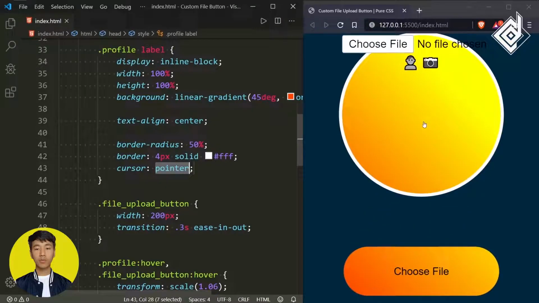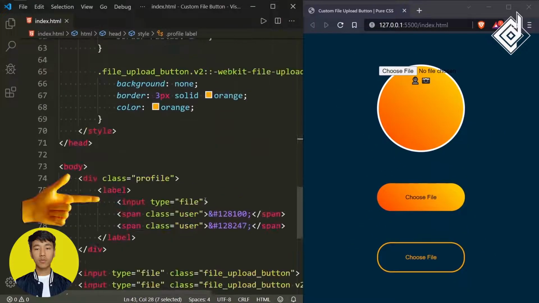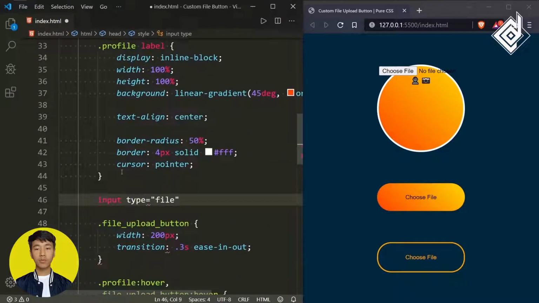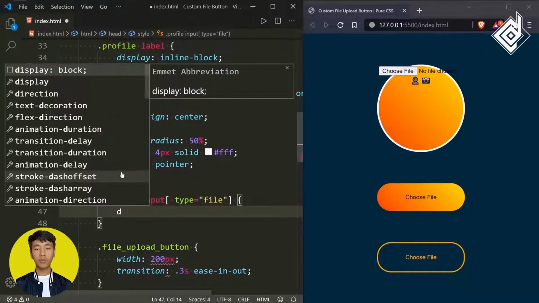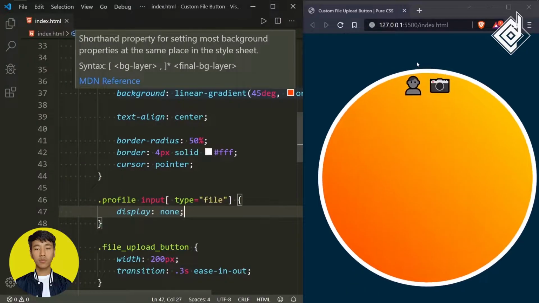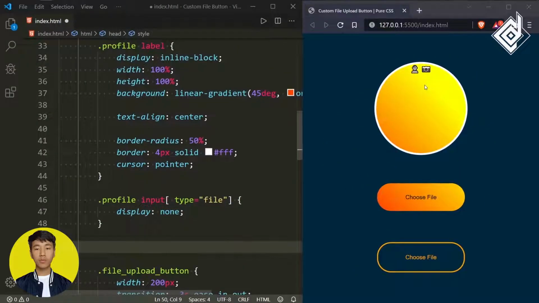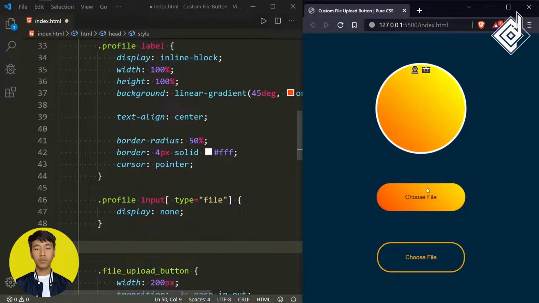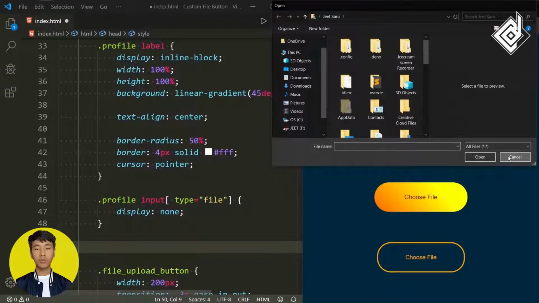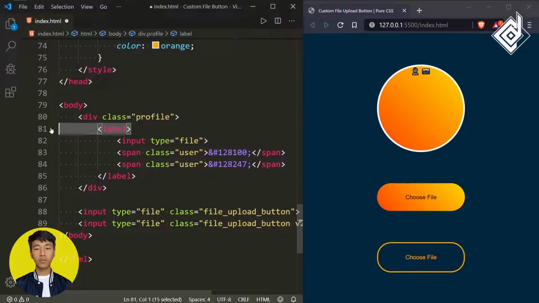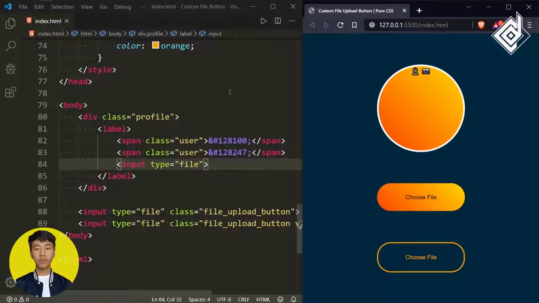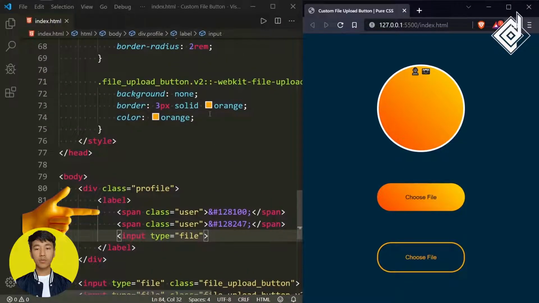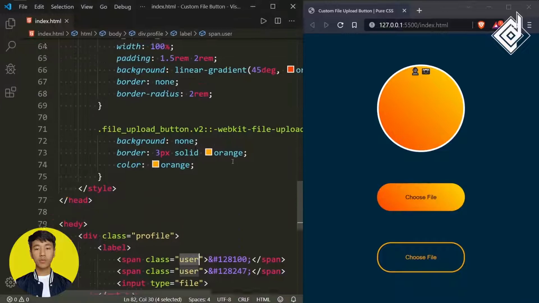Now for the input type file, which is inside the div with class name profile, I want to give display none. Okay, I want to hide that input file element. As you can see, now there is no input file element, but when you click that white border orange circle, you'll get the same functionality. When you click, you can browse your file, or you can choose your file. Now for that input element with type file, let's take it down. Okay, it's time to style that class user that I have given for this span tag.